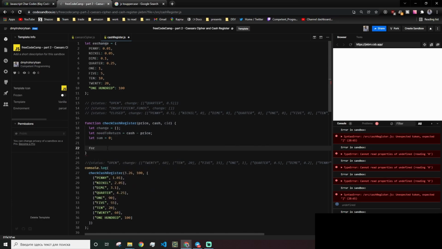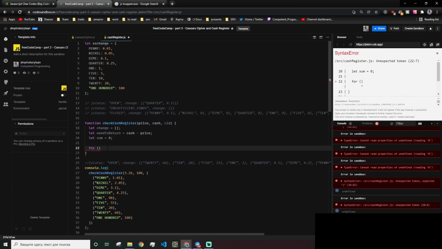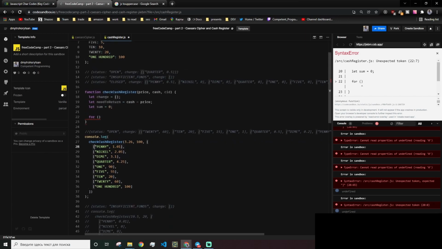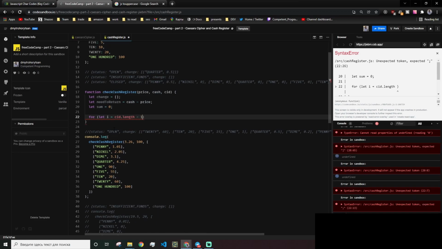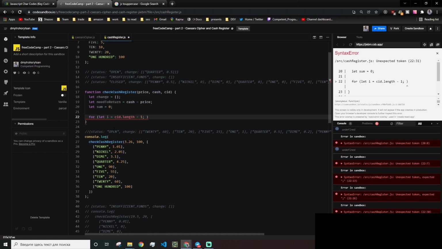First of all, we're going to use a for loop to walk through each item in our drawer, and we need to start not from the lowest one but from the highest one. For this, we need to do the next. Here we need to start from length minus 1, from the end of it. Then we need to compare that i is greater than or equal to 0, and i plus, or not plus plus, minus minus.